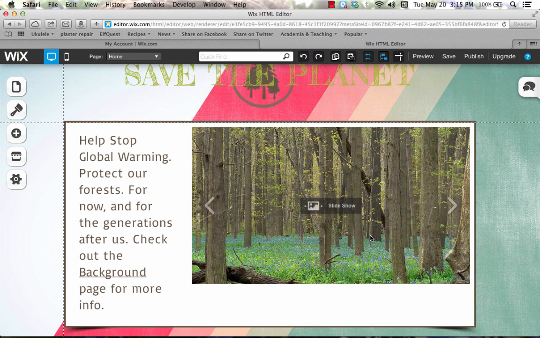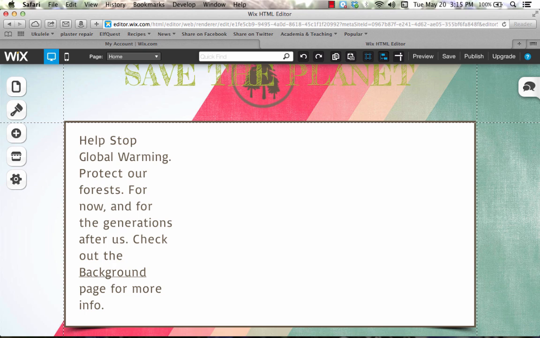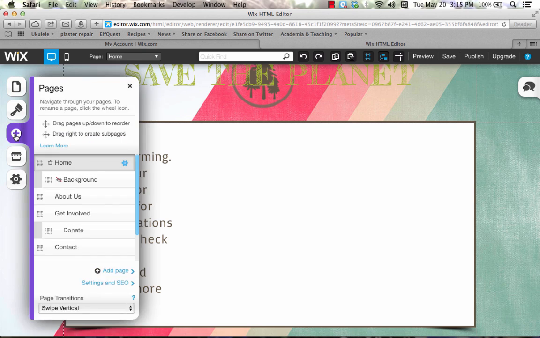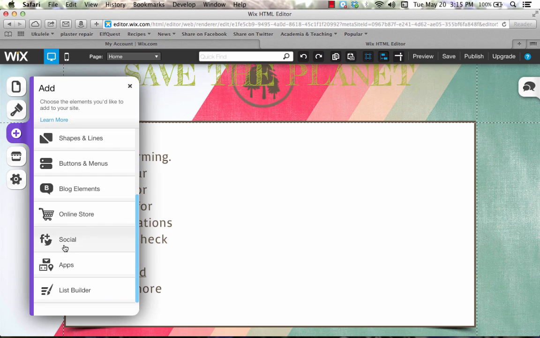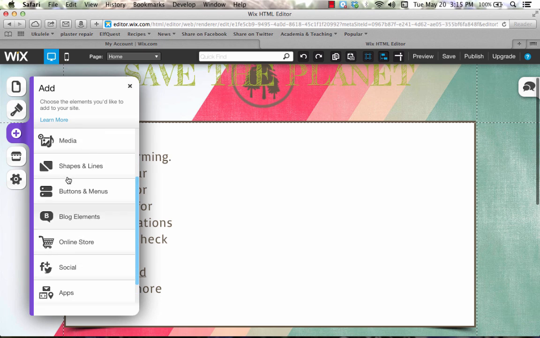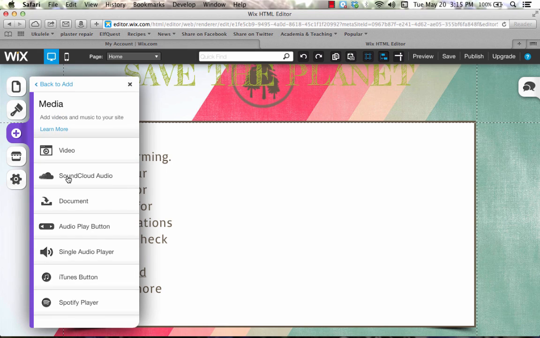You can change images. You can do any number of things. Let's say I don't want a slideshow, so I delete it. But I do want to add something else. Let's add media. I want to add a video.